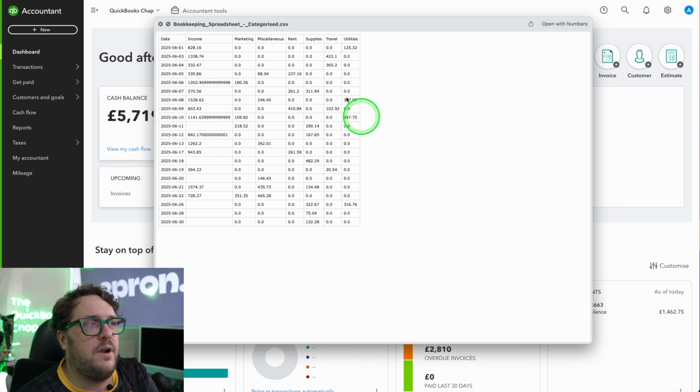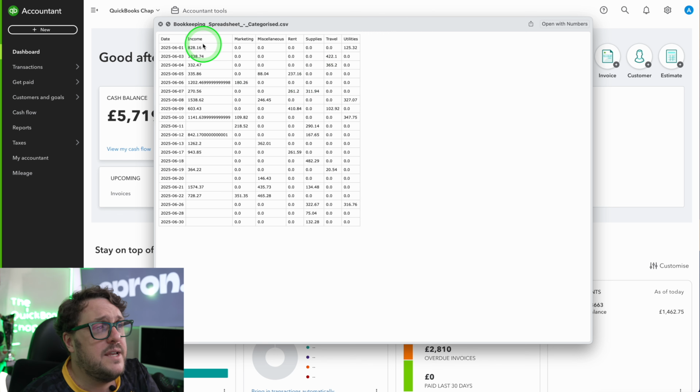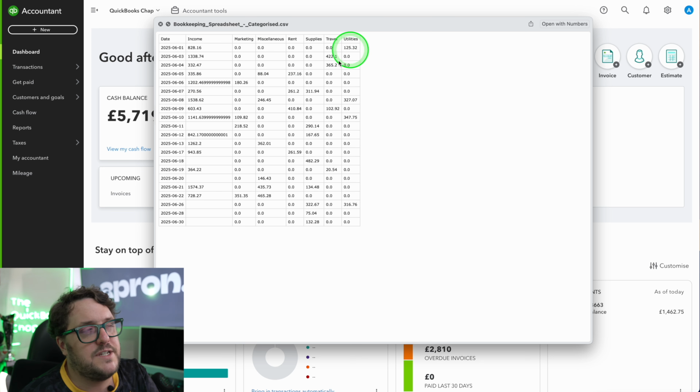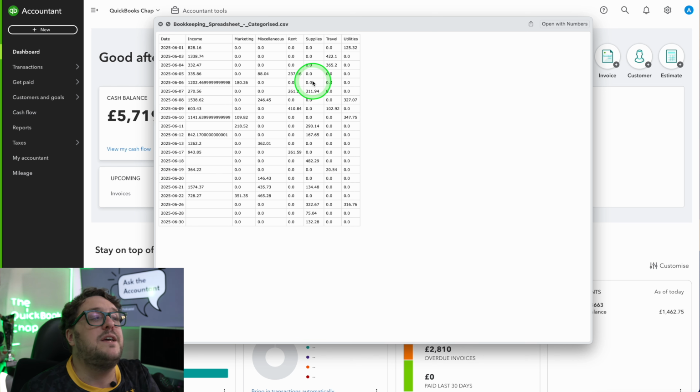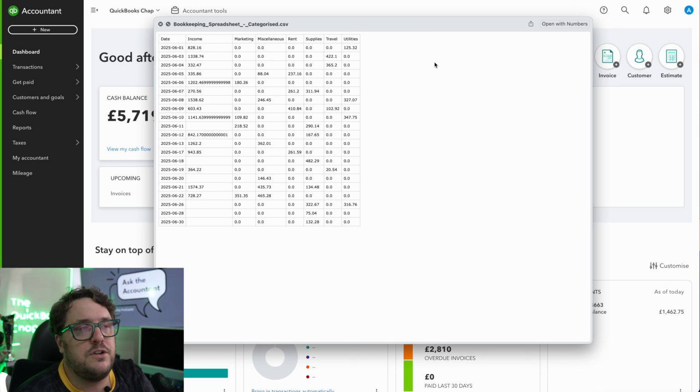And that's one of the problems, right? We're all going to tackle it in a different way. We're all going to have a different approach to it. Income here, suddenly we've got all the expenses in there. We've got marketing, miscellaneous, rent, supplies, travel, utilities. And typically when it comes to bookkeeping, that's what you're interested in, right? How much money is coming in and what are you spending it on? Let's be completely transparent about this. We don't typically want too much more.